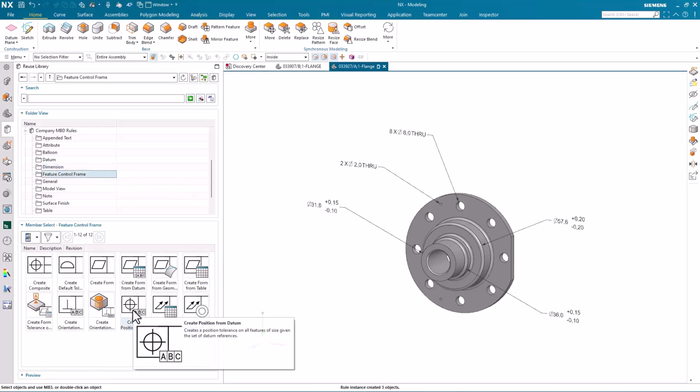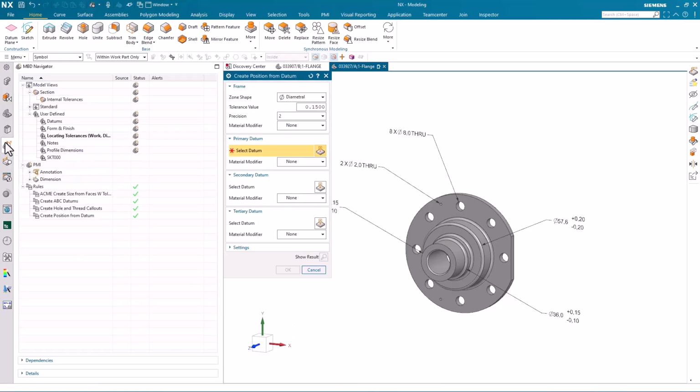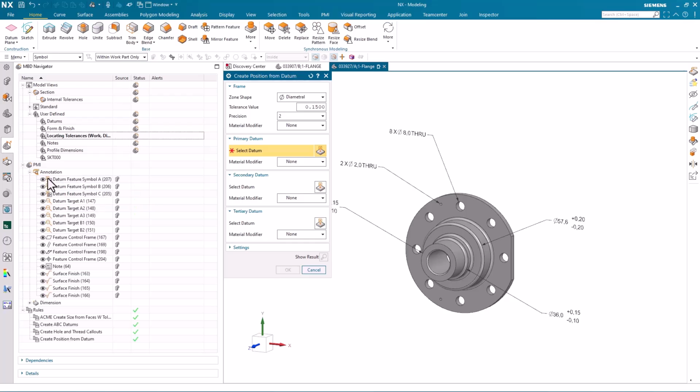Next, we want to apply some feature control frames. We'll start with some size, some position ones, and we'll set up all the parameters we need based on which datums we're going to measure to, what the values are, and what kind of zone shape we want. After we do that, we say apply, and all of these will be applied to all of the on-screen values that we have for now.